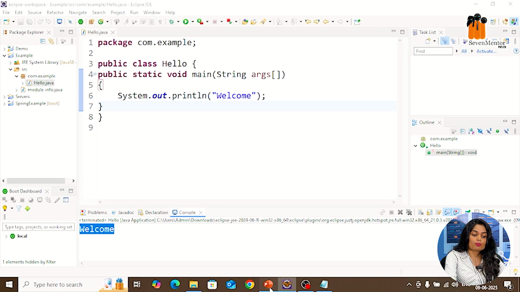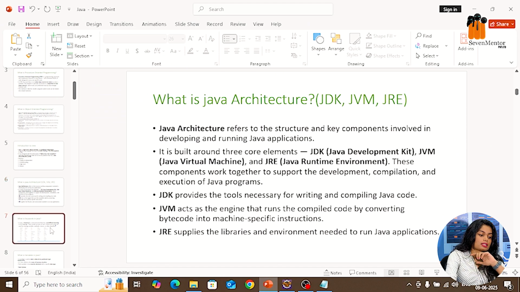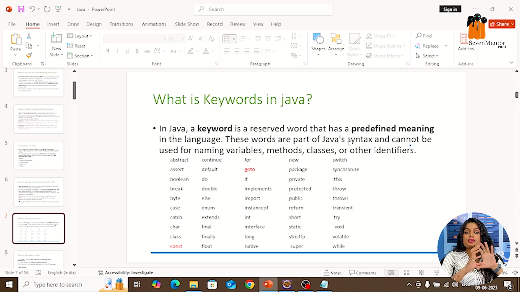Now let's quickly move to another part, which is keywords. Keywords are also a very important thing when you are creating any classes or projects in Java. What is meant by a keyword? A keyword is nothing but a predefined word, or you can call it a reserved word as well. Always remember, every keyword starts with a small letter only. I will give an example. So this is our keyword.